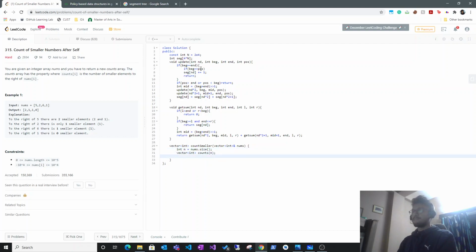Okay, so like I said, the values given to us would be from minus 10 to the power 4 to positive 10 to the power 4. We just need to shift them towards the positive axis. So we'll just add 10 to the power 4 to each number. So I'll just write add is equal to 1e4.